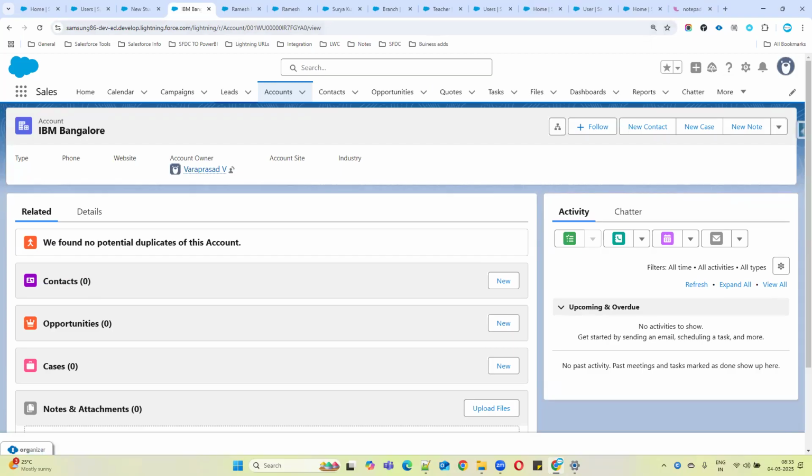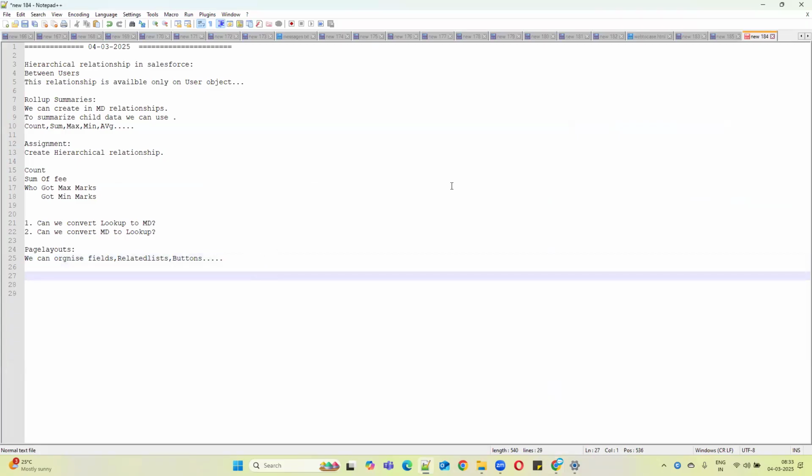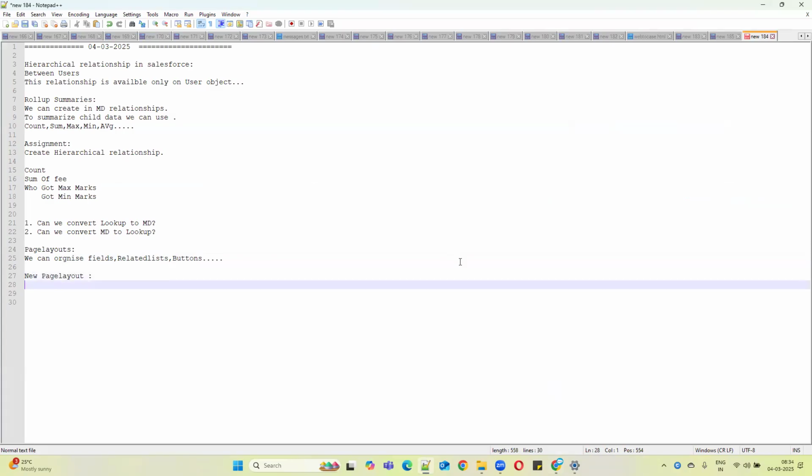So from the page layouts, we can organize the fields, related lists, and buttons, which buttons you want to display, all those things. For example, our student layout, I want to change a little bit differently now. You can create a new layout also, or you can adjust the existing layout. We have two options, whatever you want. For example, we can create a new page layout.